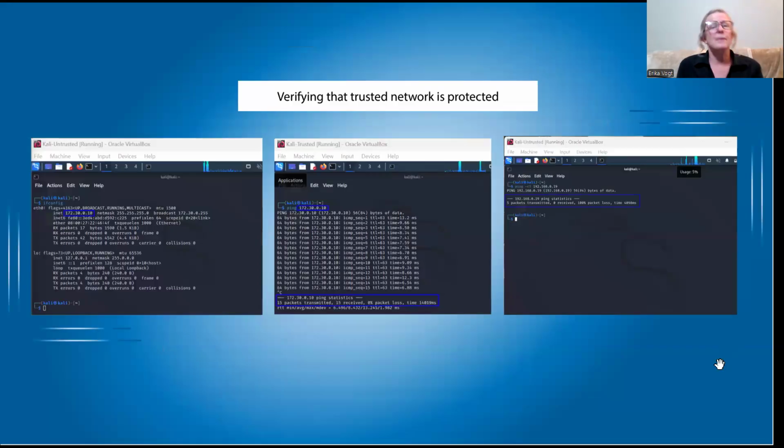Now here, this is where we're wanting to make sure. This is why we had the Kali untrusted on there, to make sure that the untrusted network cannot reach the trusted network, but the trusted network can reach the untrusted. So on the left screen, you see the address for the untrusted network, the IP address, and in the middle, you can see that we pinged the untrusted from the trusted, and that worked fine. So the trusted was able to ping the untrusted, but on the right here, when the untrusted tried to reach the trusted, it did not work. And that is exactly what we want to happen.